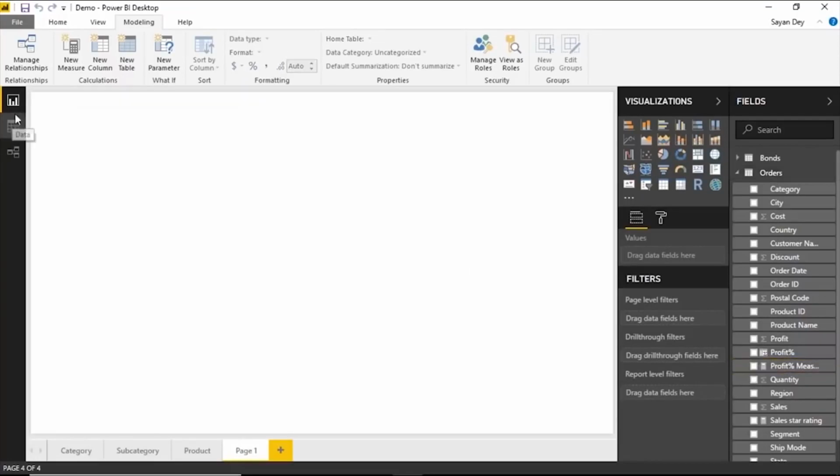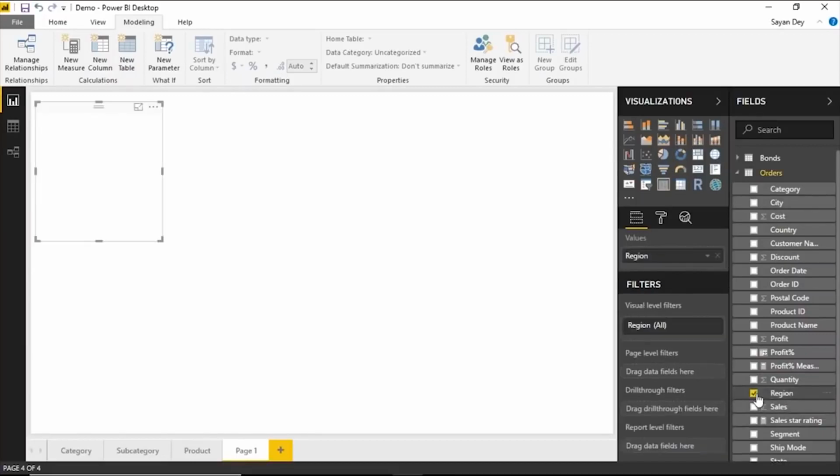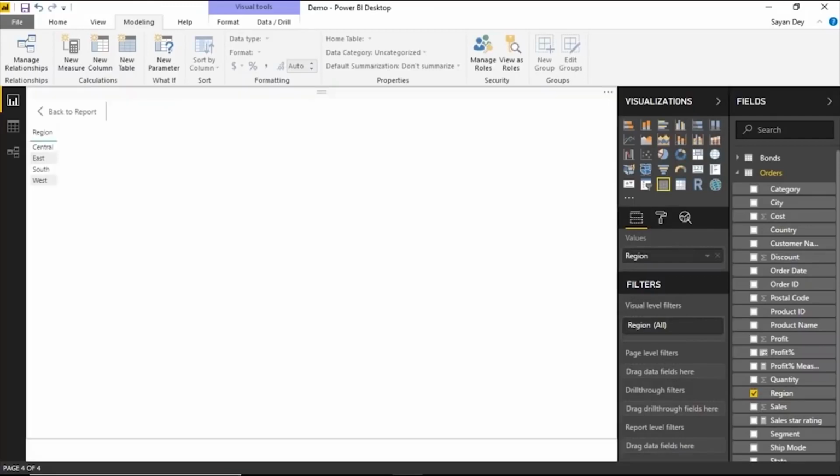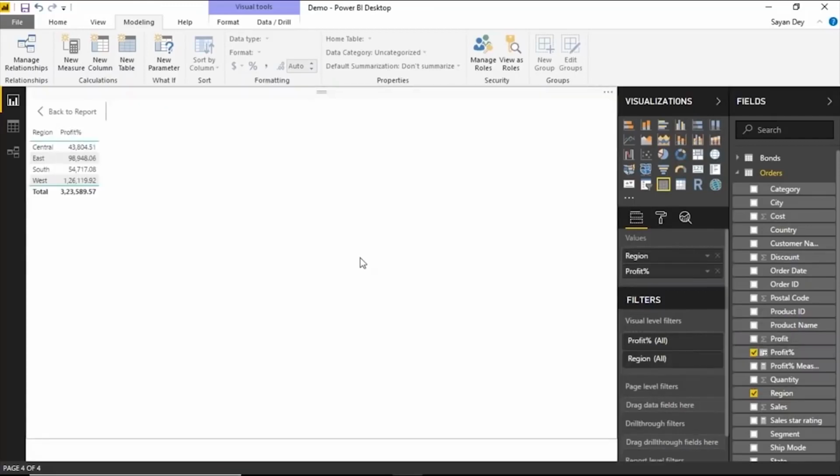Now, conceptually, what is the difference? There is actually a lot. As an example, if I show you region, and I want to know my profit percentage across different regions, if I just try to see the profit percentage using calculated columns, look at my number. Is that even a valid number? 300,000 percentage. Is that a total profit percent? The answer is wrong. That is absolutely incorrect data.